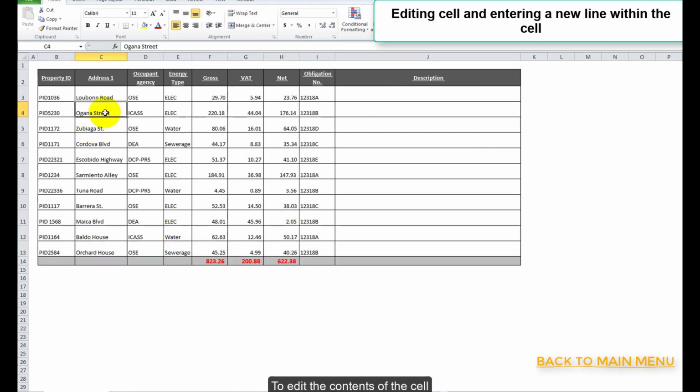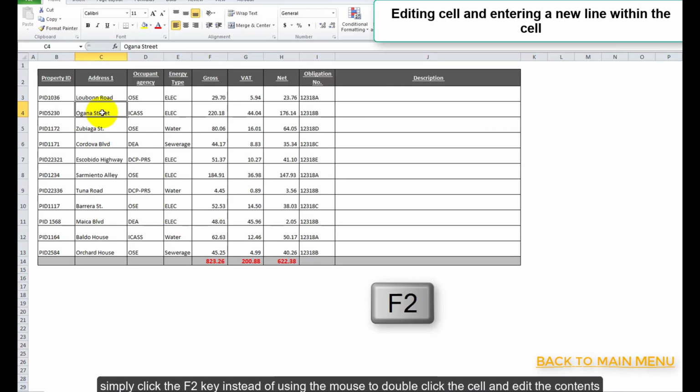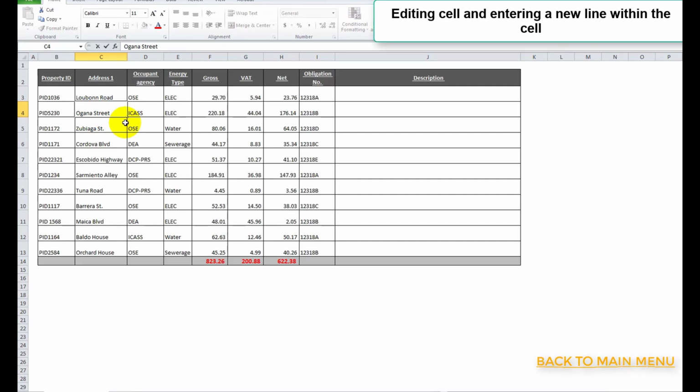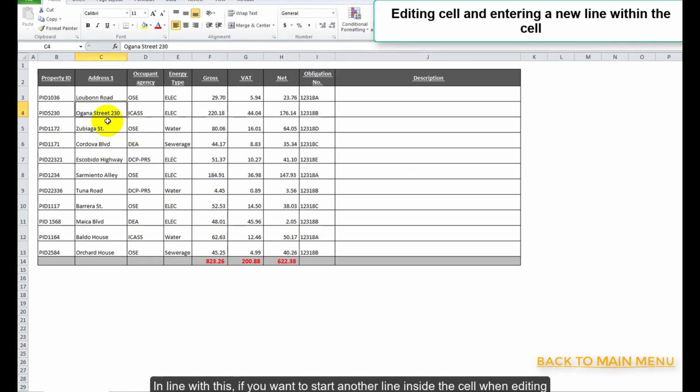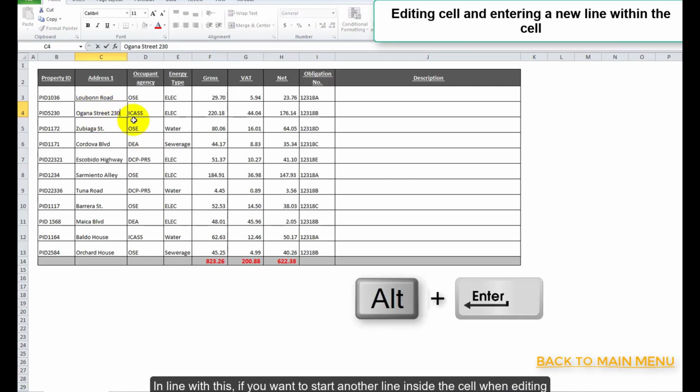To edit the contents of the cell, simply click the F2 key instead of using the mouse to double-click the cell and edit the contents. In line with this, if you want to start another line inside the cell when editing, just press and hold Alt plus Enter.